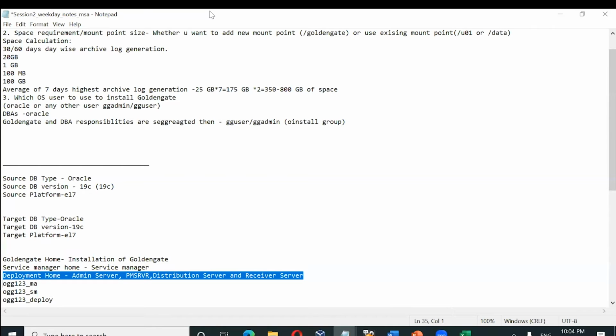As I told, under Service Manager you have different services like admin server, performance metrics server, distribution server, and receiver server. All these services together are called deployment, so we create a deployment home as well. First is Golden Gate Home, second is Service Manager Home, and third is deployment home. You need to define three homes before you proceed to install Oracle Golden Gate microservices.